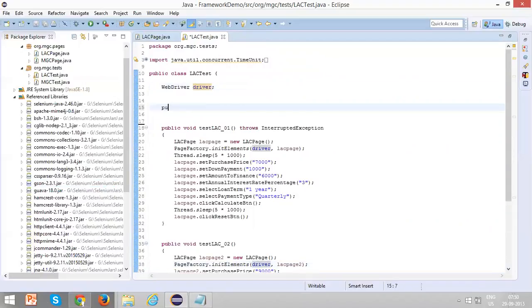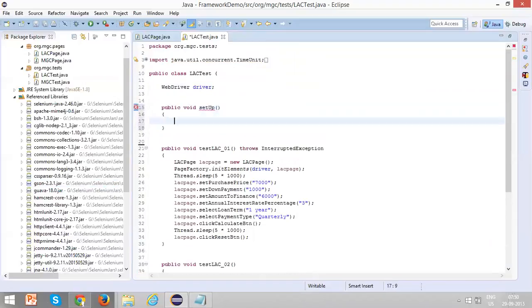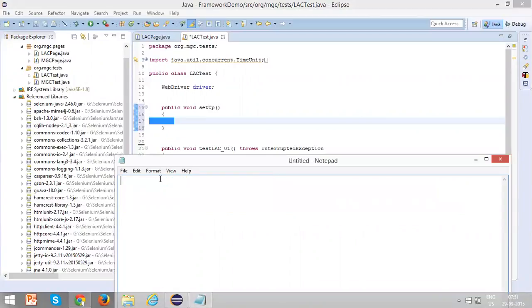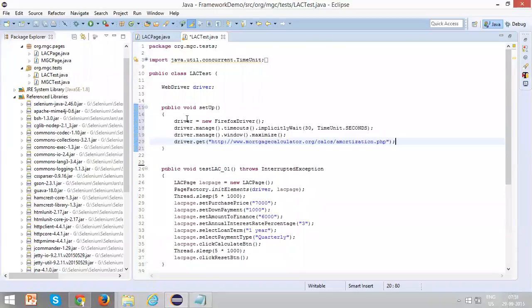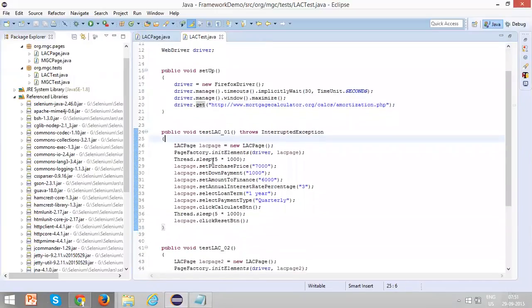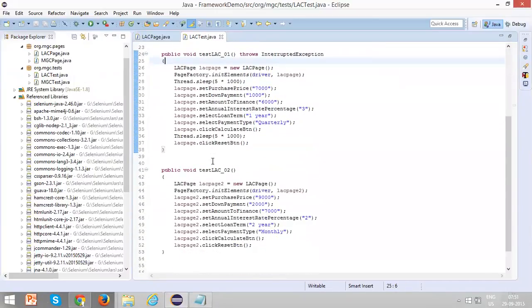Take a method, you can give any name, I'm just giving setup, and copy this entire code. So it's perfect. This driver is initialized in the setup, and we are putting a timeout, maximizing the window, and opening a URL. In the test we are executing one test, and in the LAC02 we are executing another test.